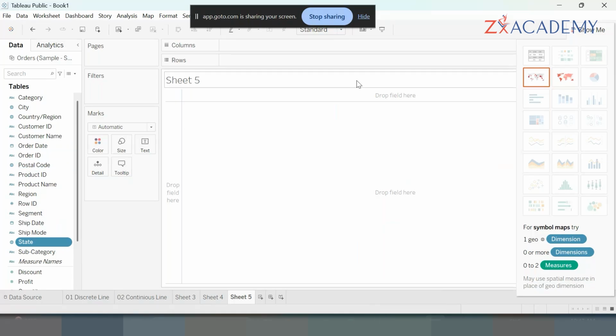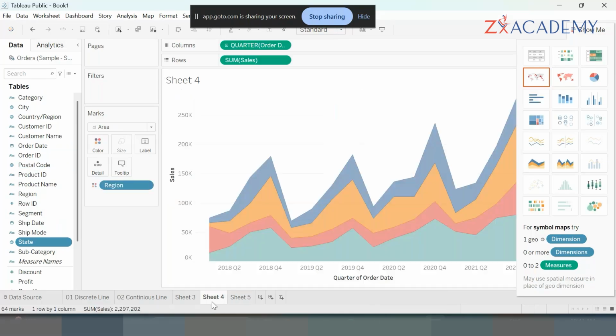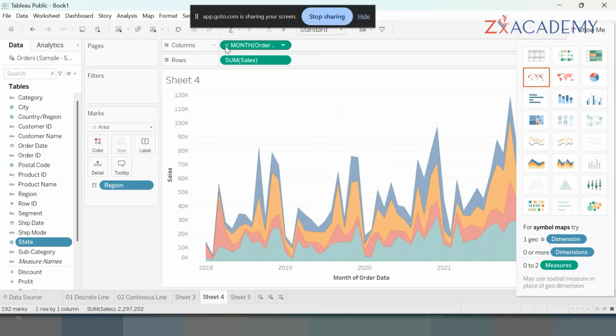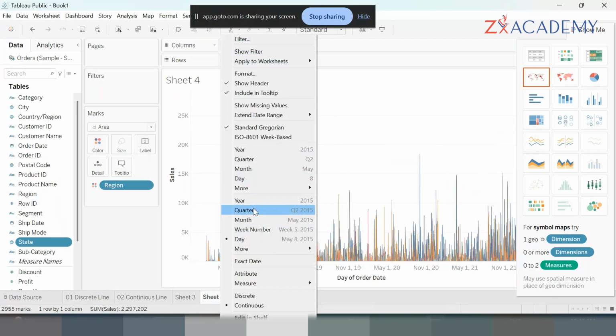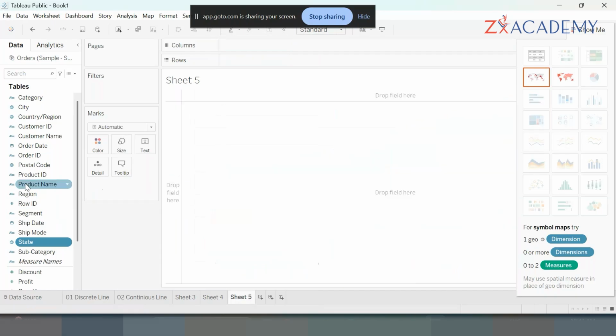Hierarchy is nothing but, like when we did the previous one, date, we have the hierarchies for this: year, within the year a quarter, within the quarter a month, within the month a week, within the week a day. So this is a built-in hierarchy. Like this, if you want to create your own hierarchies, yes, you can.